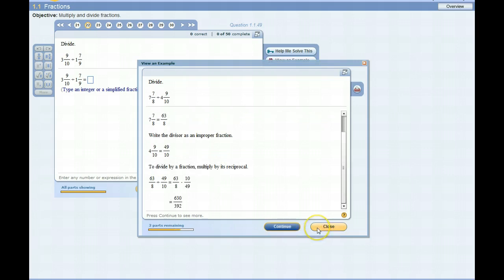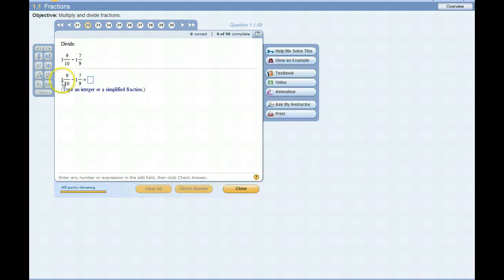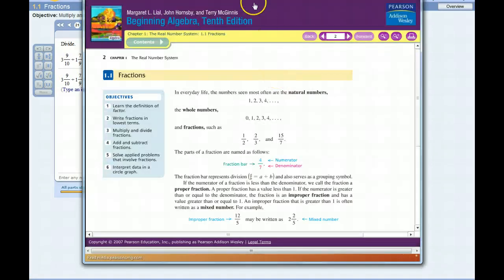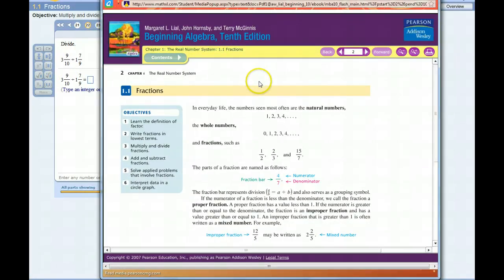It doesn't make you interact with the problem as well, and when you click close and go back, you're on the exact same numbers, so you don't waste all the time that you spent working on that one problem. So that's a good feature. You can also click on the textbook icon and it will take you over to the textbook section that deals directly with that problem. So that's helpful.